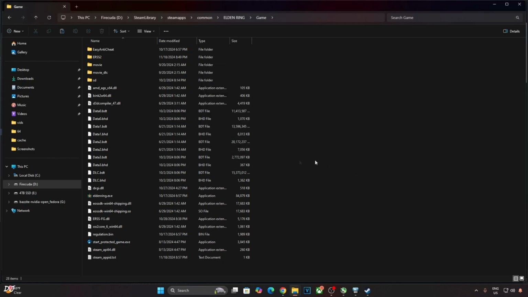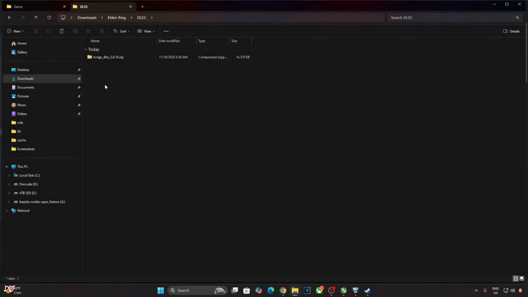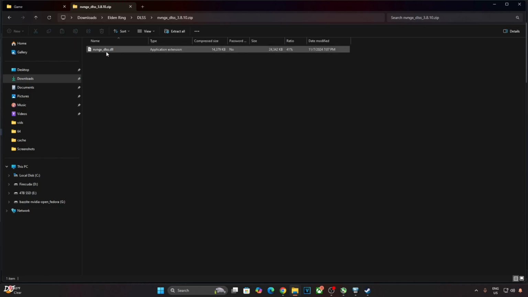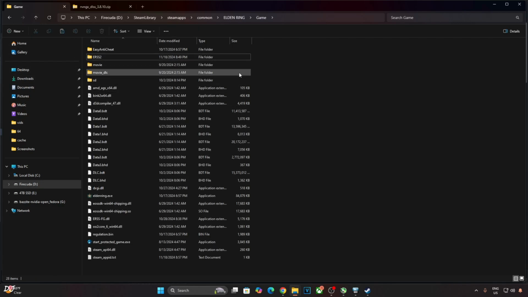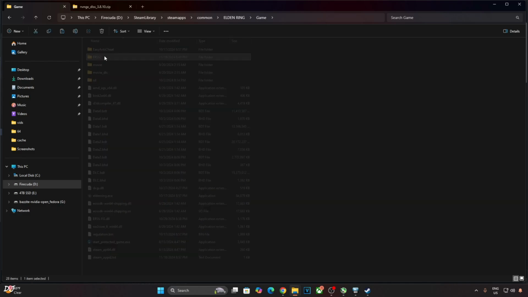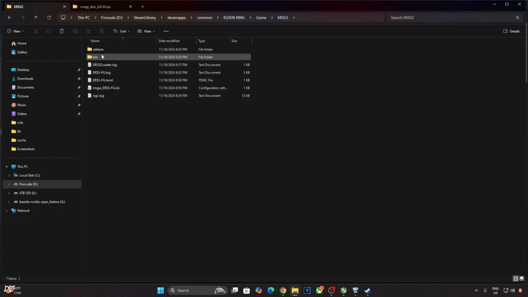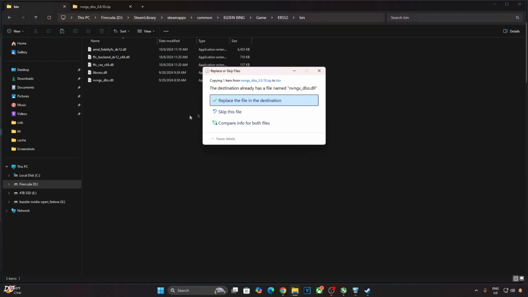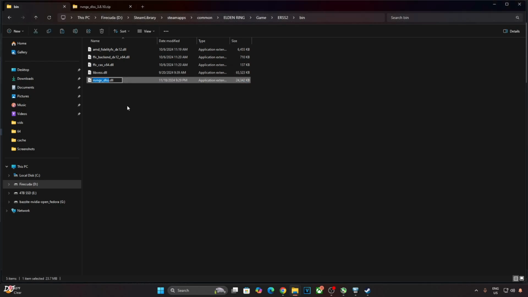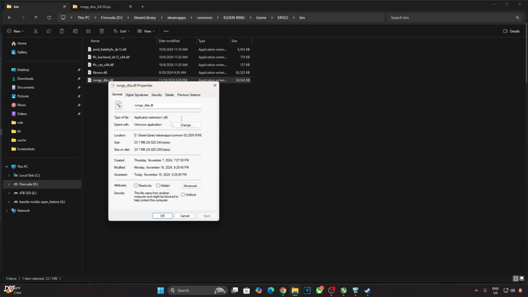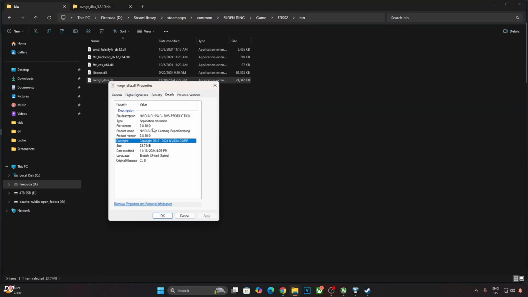Now I'll be updating DLSS Upscaler. Just open the upscaler zip file that we downloaded earlier. Copy this DLL file. Open the game's install directory where you pasted the mod files. Now open ERSS2 folder. Open bin folder. Paste the DLL file here. Overwrite. Check the version of DLSS. Right click, properties, details, version 3.8.10.